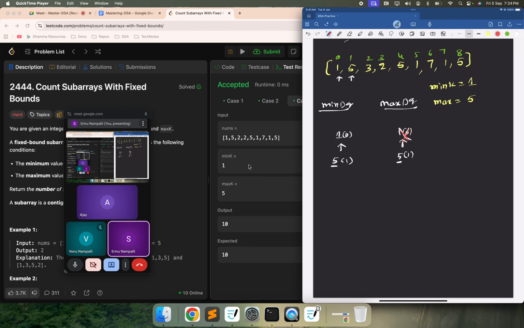Correct, buddy? Yes. So now let's understand. The same goes with min DQ also, right? What is the property of min DQ? We should maintain the minimum element at first, right? So when you are trying to add the current element which is greater than the previous element, this is valid, right? Min DQ maintains the property of keeping the minimum element at first.